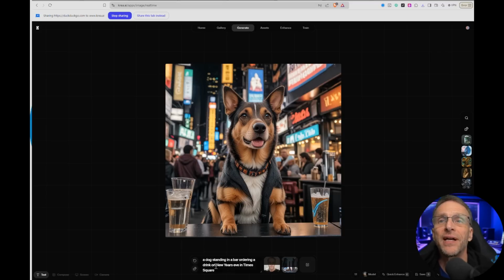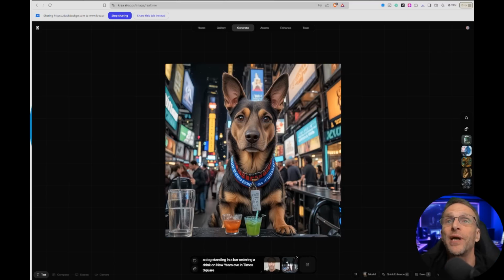Back in the real-time generator, I've got a dog standing in a bar ordering a drink on Times Square. I've got a picture of me and I got a picture of Times Square in here to drive this image.